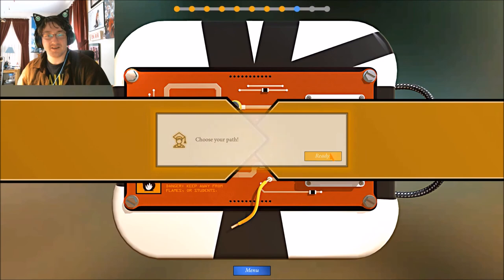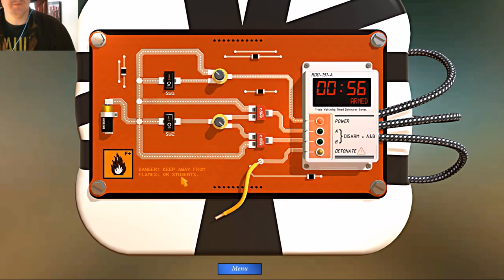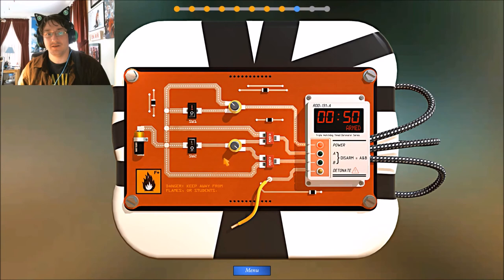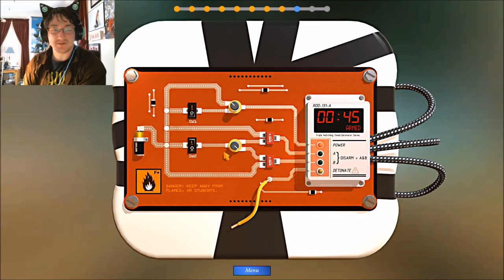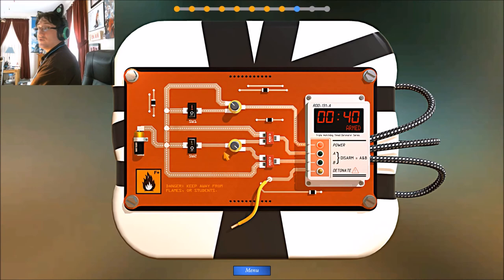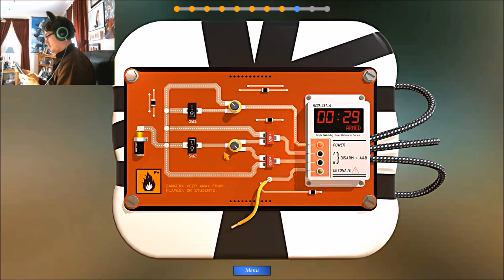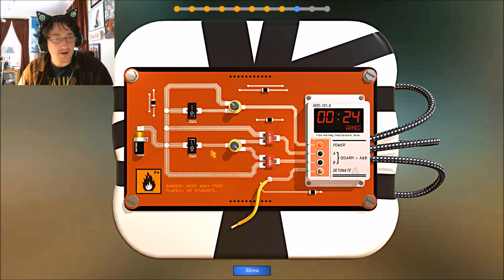Okay. Danger! Keep away from flames or students. Well, I'm a student. I'm at the academy. You know what? I'm not actually going to touch this. It says keep away from flames or students. Don't think I'm gonna disarm it. Okay, fine. Alright, let's see what we got here. Well, that's not gonna do anything. We just only had to turn off the switch.